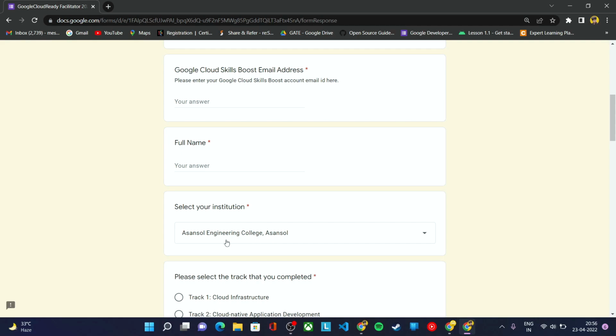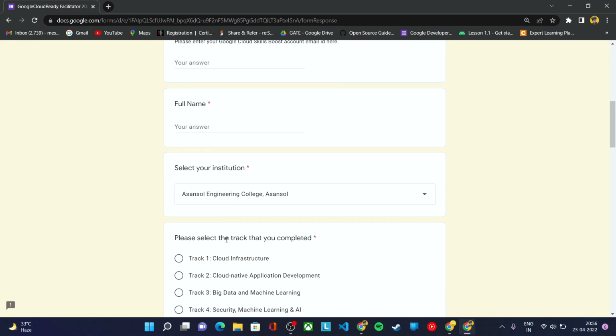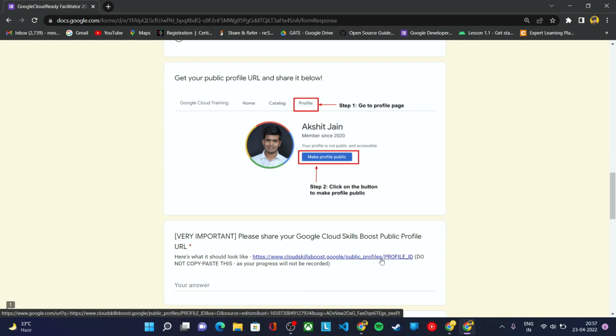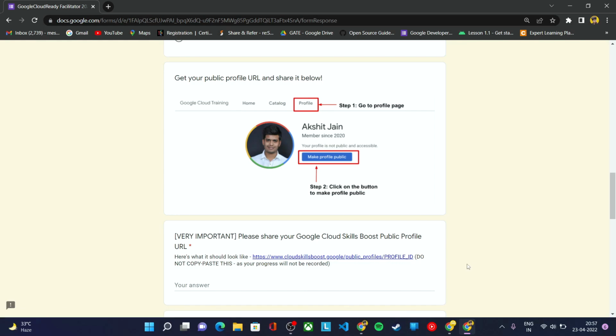You need to select this college name to get support throughout the program, so that we can get your details and give you the support. And this is another main step to get registered in this program. You need to create your Google Cloud Skill Boost account. If you haven't created your account yet, or if you have an old account from participating in this program earlier, make sure to create a new fresh profile before participating in this program on 25th April.